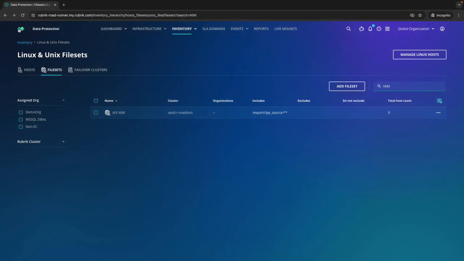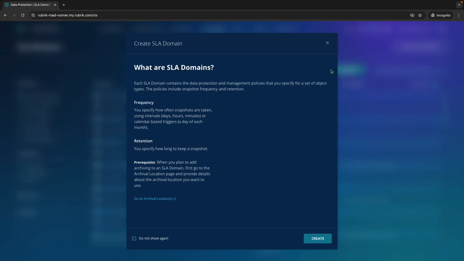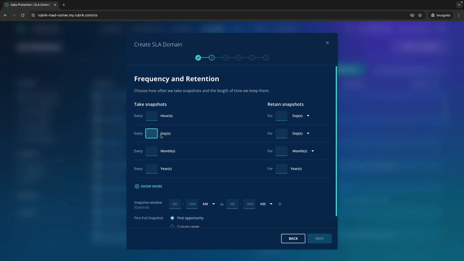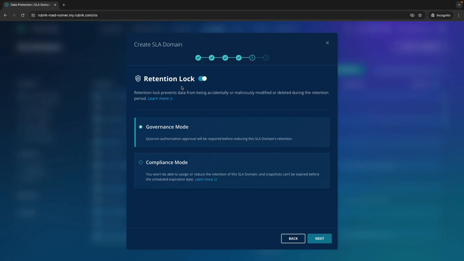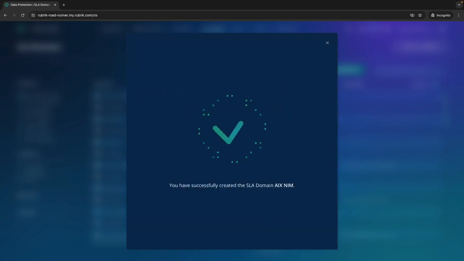Rubrik's SLA engine makes backup simple. From a single policy, you can define the types of data you wish to protect, file sets in this case, frequency and retention settings, as well as archiving, replication, and retention lock for additional resiliency. From our data protection dashboard, let's select SLA domains and create SLA domain. We'll select file sets under physical hosts, then select our desired frequency, retention, archival, and replication settings. Rubrik's SLA engine allows configuring retention lock, which will ensure that your backups cannot be deleted ahead of their expiration date determined by the SLA's settings.